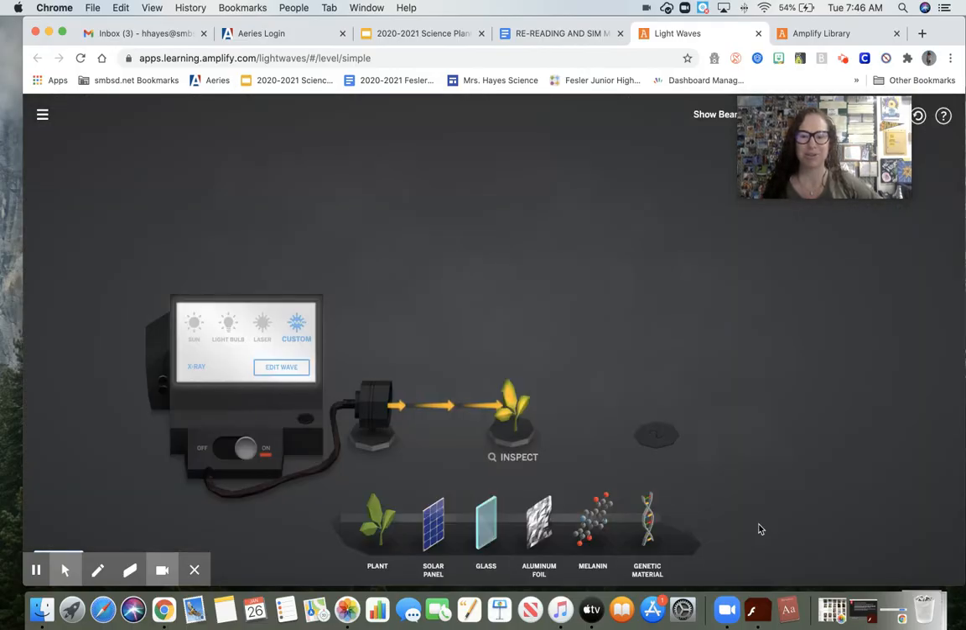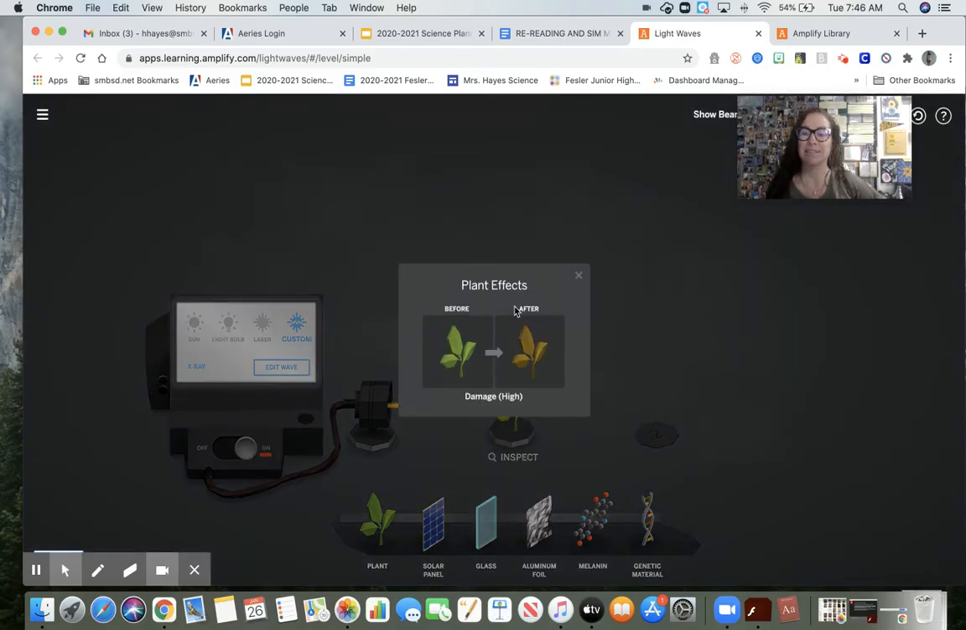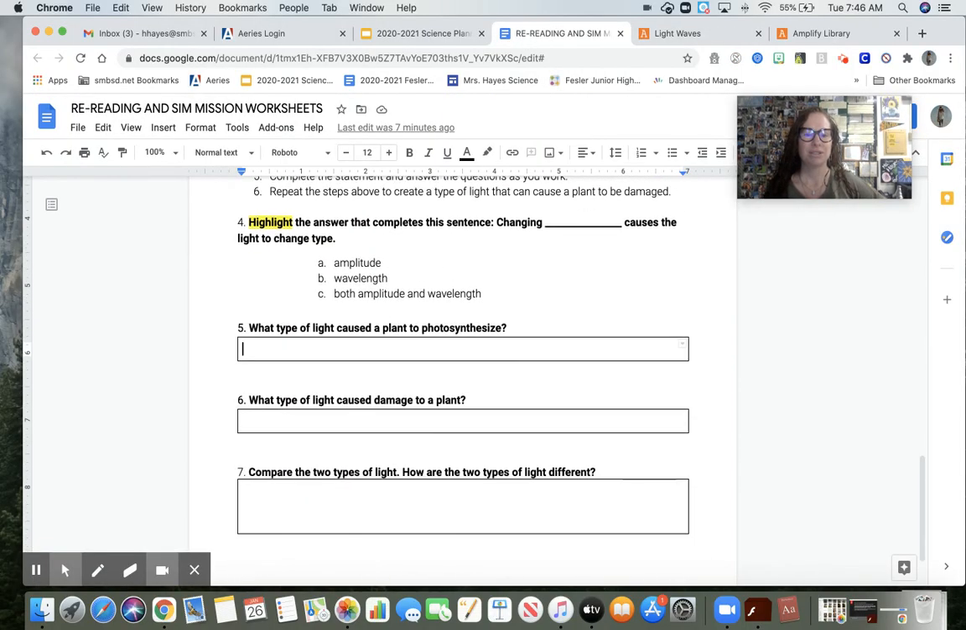So I'm going to press confirm. I do notice that it starts glowing here. I'm going to press inspect. Ooh, look, X-rays also cause damage. There are 2 more that also cause damage. So I can write that right here.